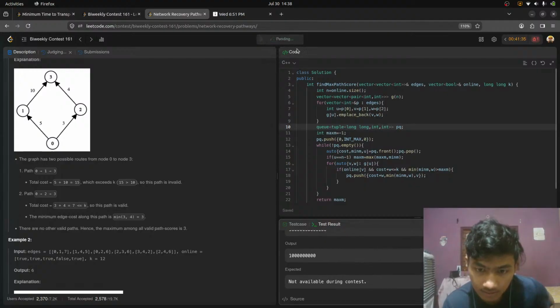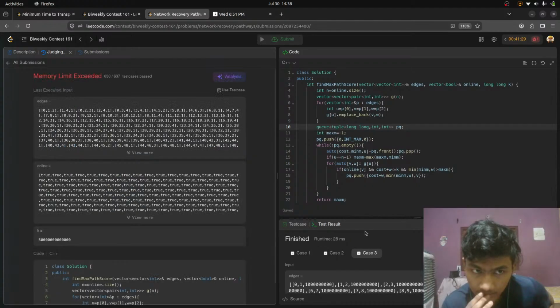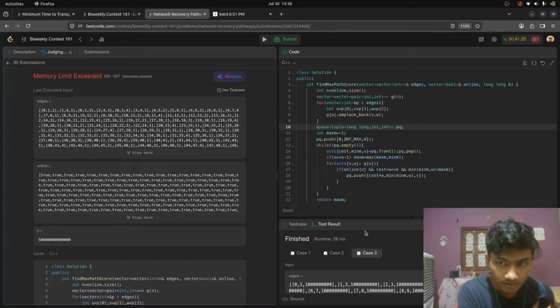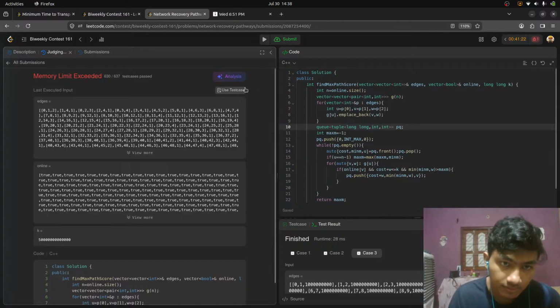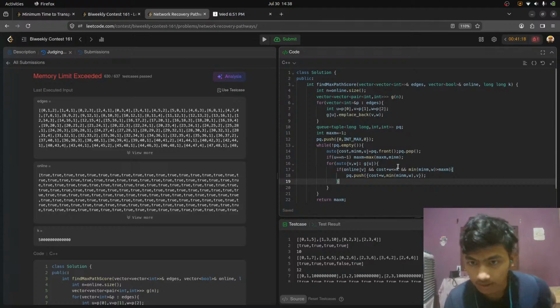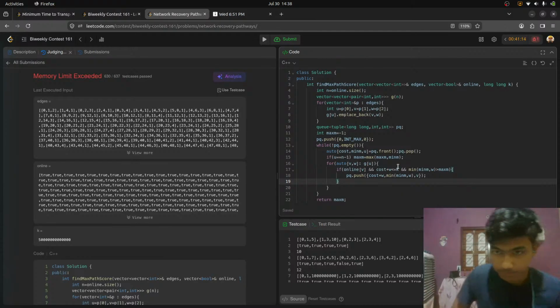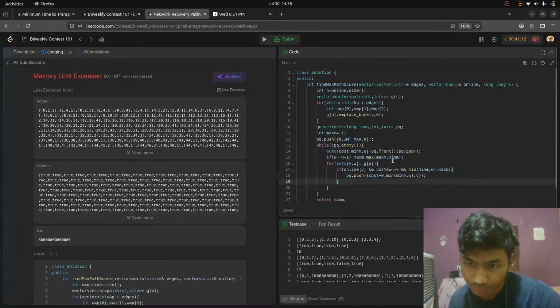What, did it work? You gotta be kidding me. Okay, memory limit exceeded at 530. So there are again a lot of things that I'm just reusing. So I need to come up with lesser things.